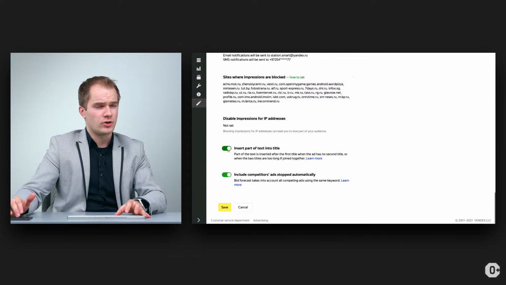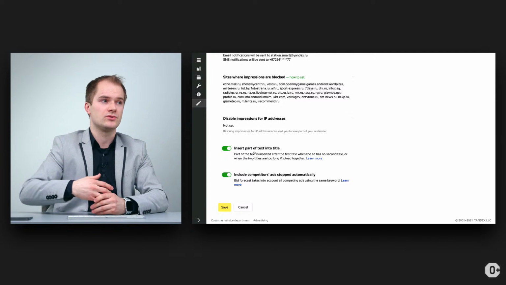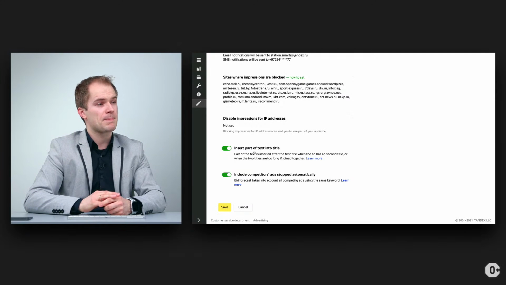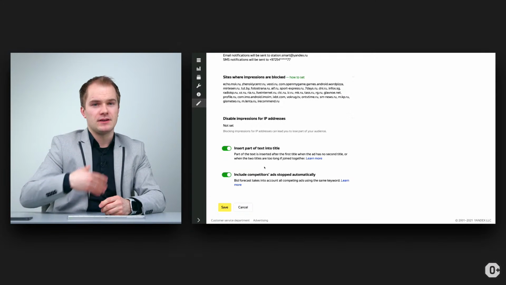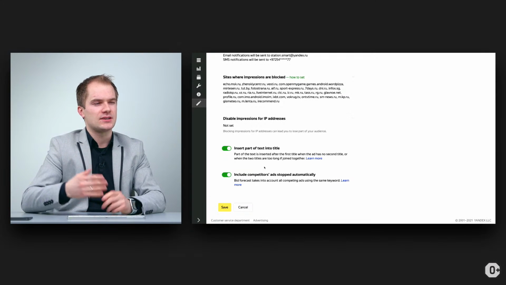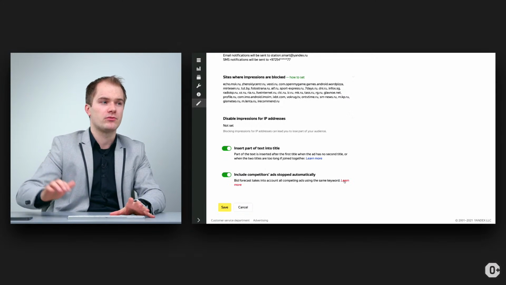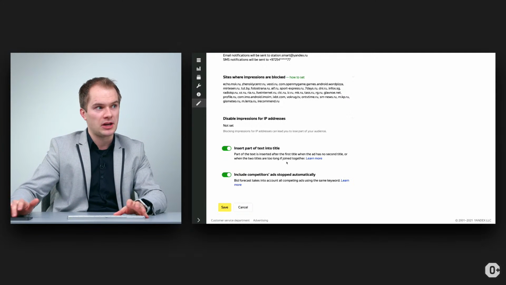And the final two bits: you can insert some part of your description line into the second headline if you don't have one set, and your bidding algorithm will try to optimize and put some description line in the second headline. Cool. And finally, you can include competitors' ads in the bidding. This is quite a unique feature. So to learn more about this, just click over here and read it through. It's quite niche, so I don't want to spend much time explaining what this means.